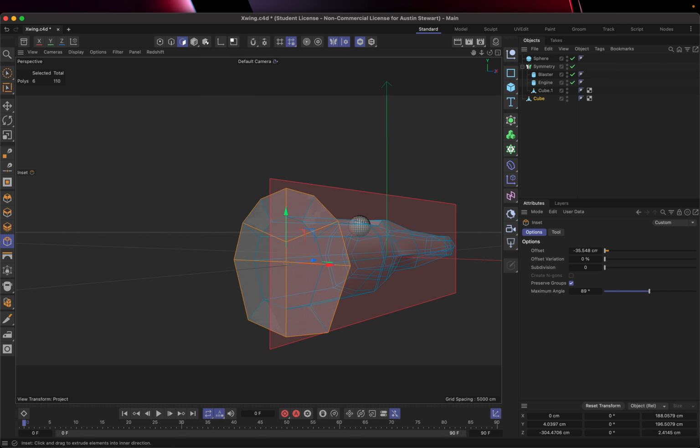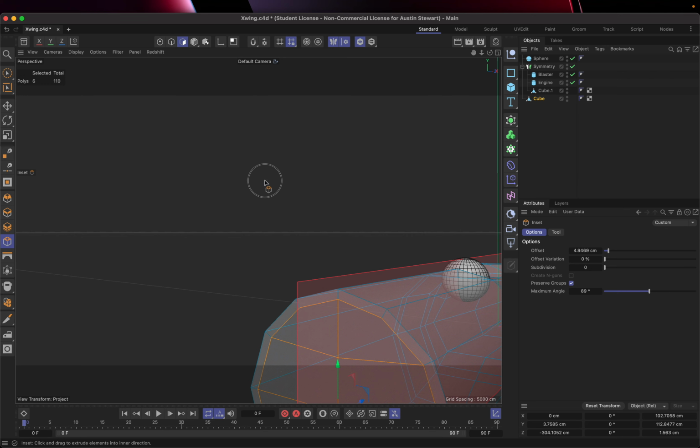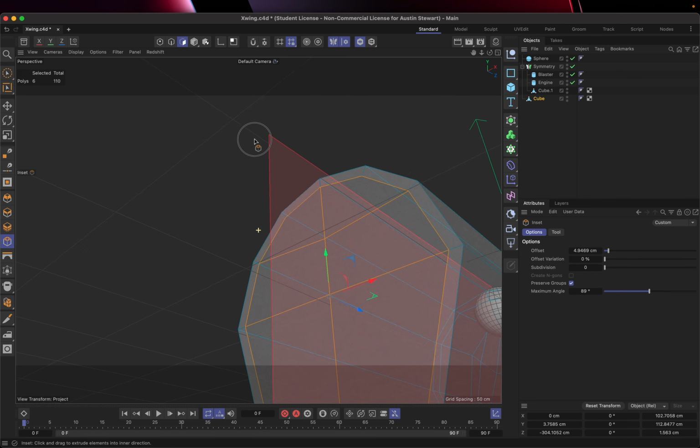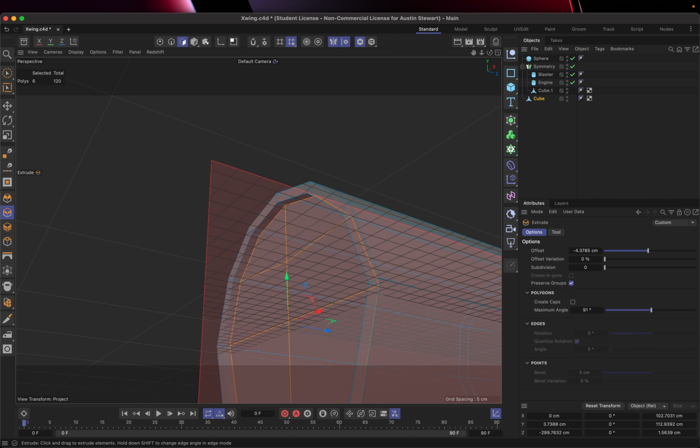And obviously if I go this way, that's not what I want. But I want to pull this in just a little bit like so. Now that I've got this extra set of polygons here, with that edge, what I can do is use my extrude tool, the letter D on the keyboard, and instead of extruding out, I can actually push back into the model.